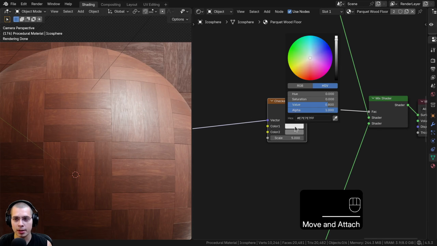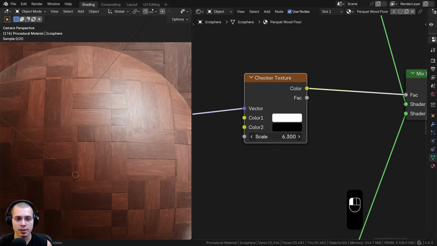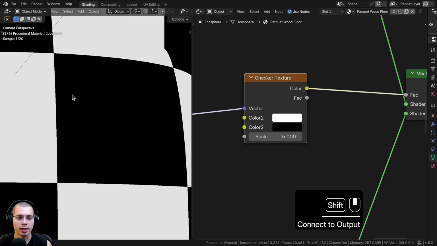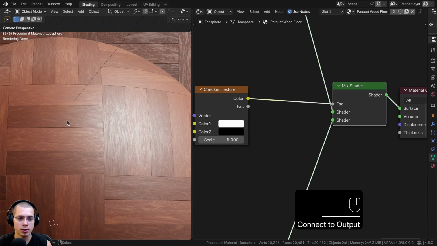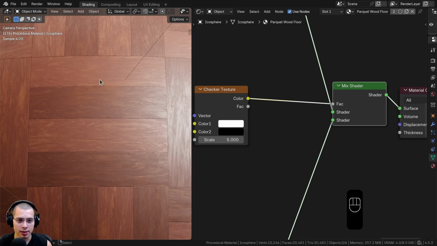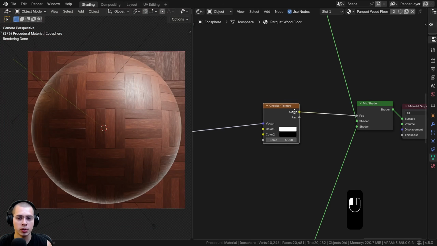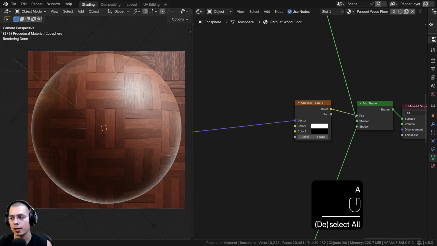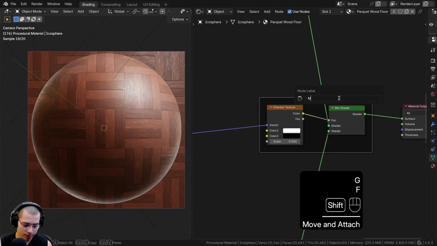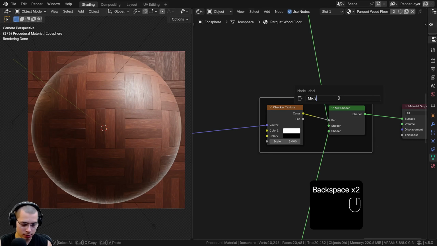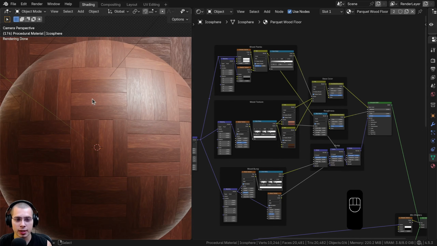So now here for the top color, I'm going to make it fully white, and then here for the bottom color, I'm going to make it fully black, and we're going to leave the scale at 5. So the checker texture has black here and then white here, and so that's determining what parts are going to be the vertical ones and what parts are going to be the horizontal ones. So now you can see we have like a horizontal one here and a vertical one here. So now that's looking a lot more interesting, and it's really looking like the parquet floor. So I'm going to box select these two nodes here, and I'll press F, and I'm just going to call this Mix Shaders. Now there's just a few more things that I want to do. I want to add just a little bit more variation in the colors of the planks.